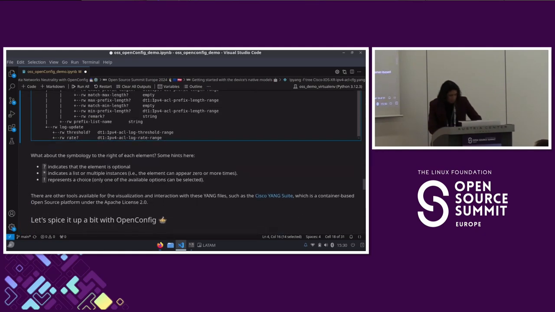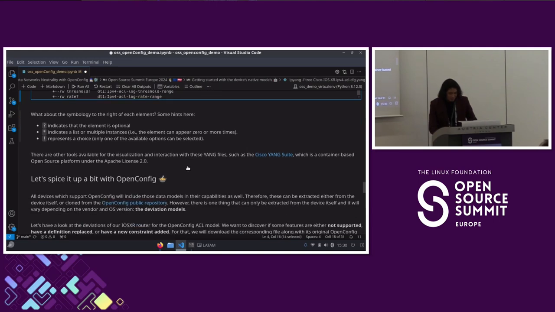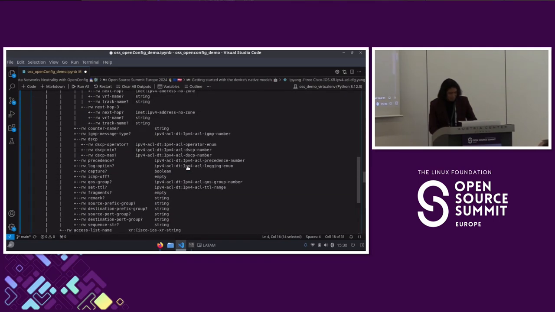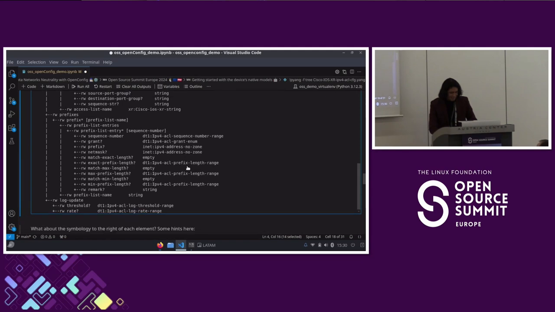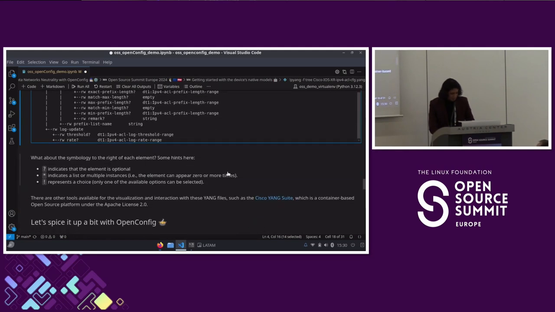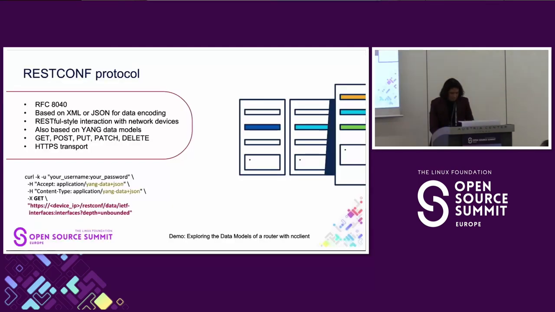Just for you to know what's going on, if we have a question mark, that means that this parameter is optional. If it's an asterisk, that means that it's a list, a leaf list, you remember. And if it's an exclamation mark, that means that it's a choice, that we have a sort of enumeration in there. So with this, it's easier to read and to track all those different structures in the tree. So now let's go back to our presentation. There's another tool that we can use. We'll dive into those details later. All right.